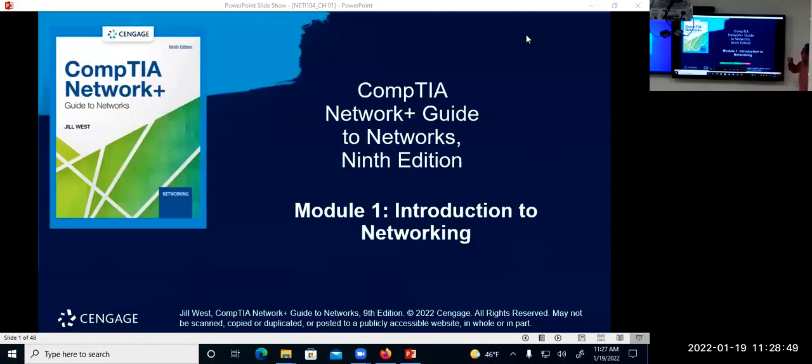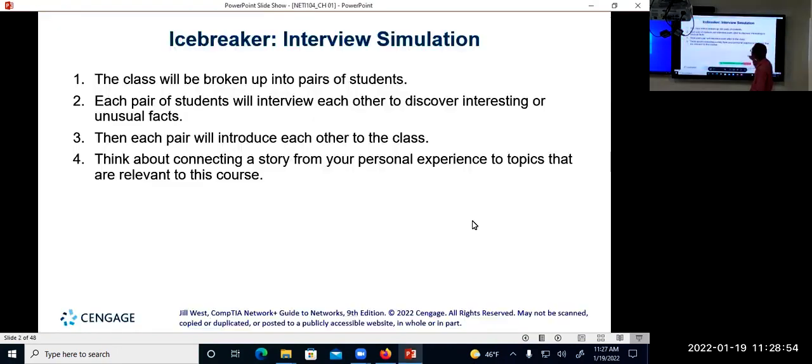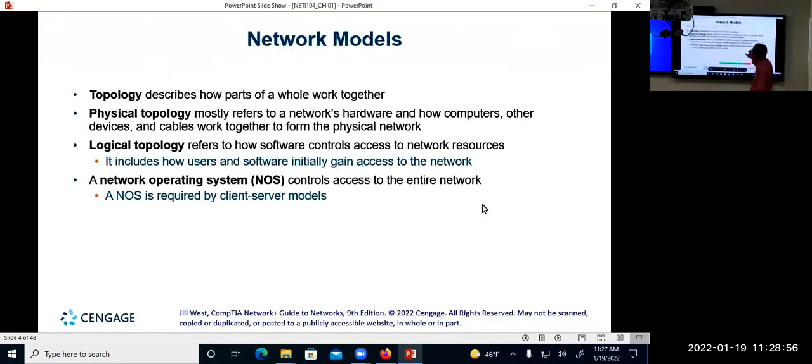Okay, so now let's start with the slides for module 1, introduction to networking. Now, the first thing we're talking about is the network model. The purpose of this class is to give you an overview and introduction to networking, how computers communicate together and how they interconnect. And the first thing you need to know is the network model.